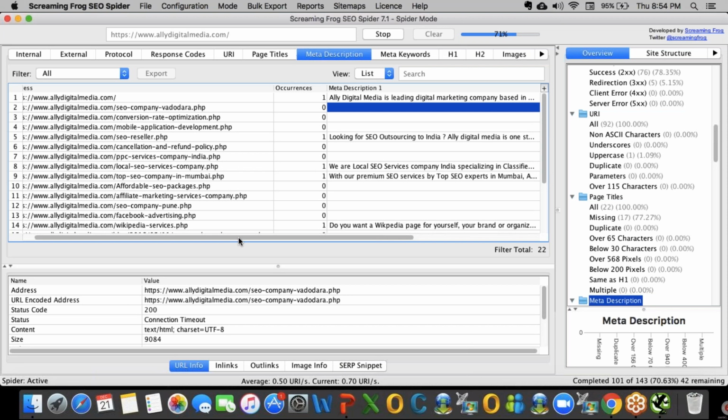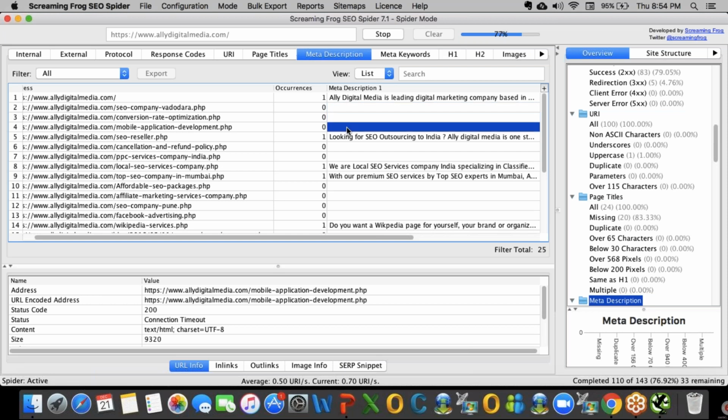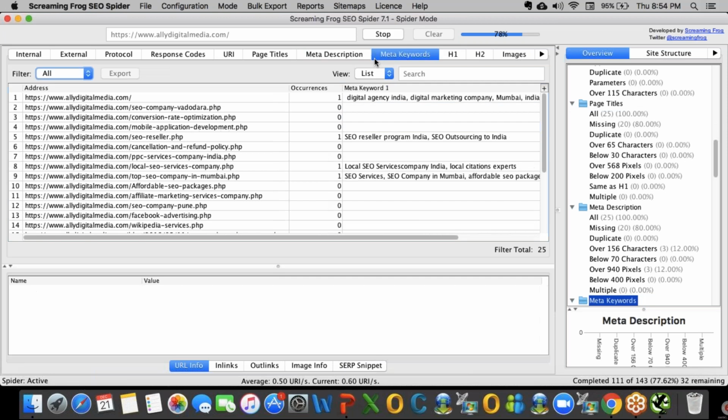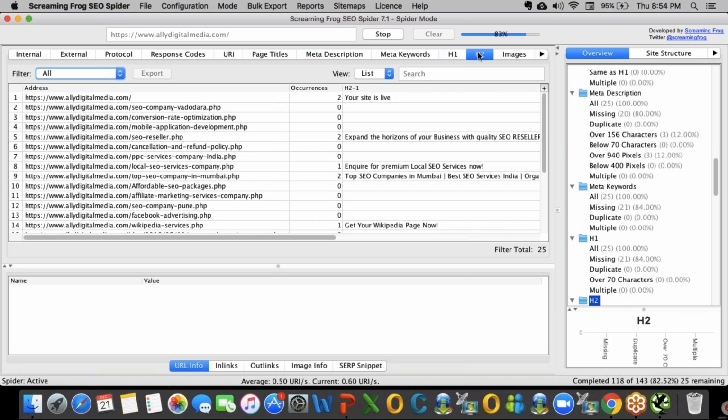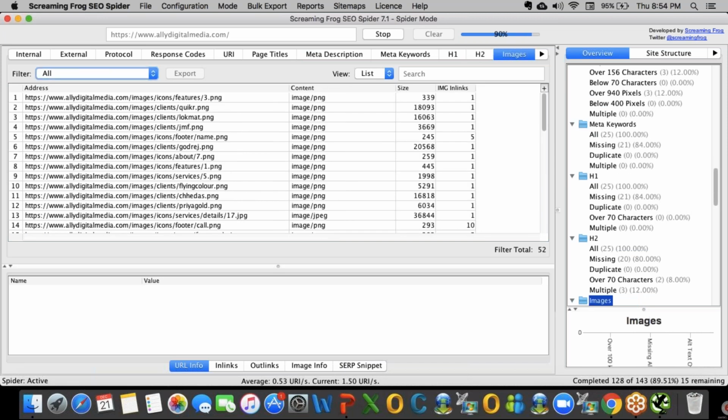And we give them an audit saying that, see, most of your pages do not have a good title, or some of them do not have a title at all. So that is why we suggest you start your SEO services with us. From here you can get to know the description, then meta keywords, if you are using any keyword for this page, then the heading 1 and heading 2, and then the images.